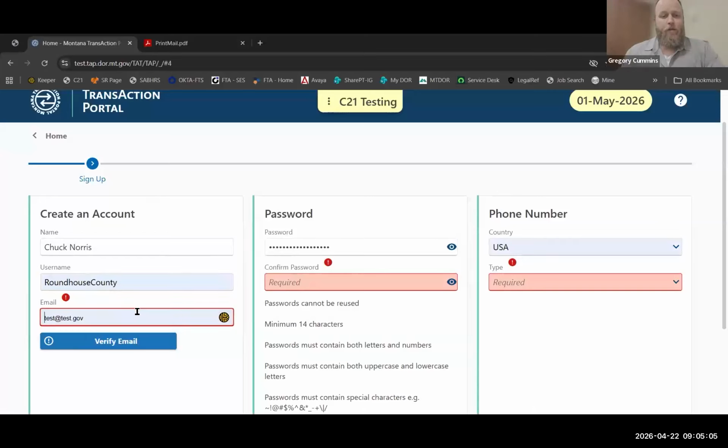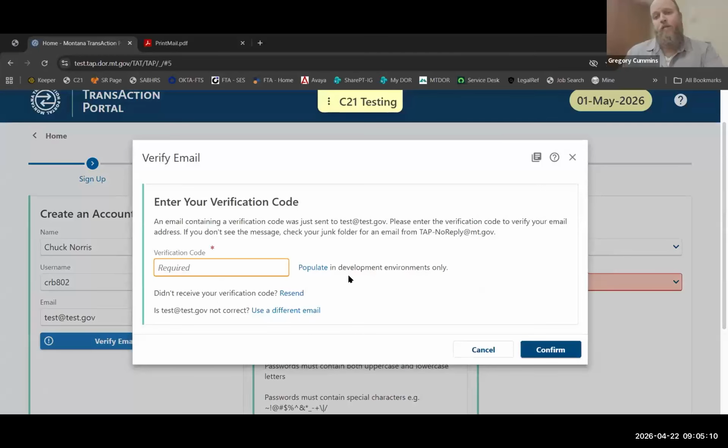We are going to have you verify your email. So this will send a code to your email. It should take about 5 to 10 minutes. If you're not seeing it, check your spam folders. If you still don't see it after that, please get a hold of us.